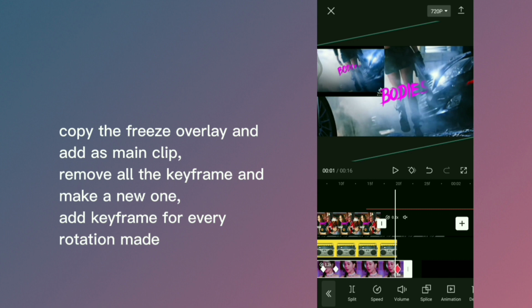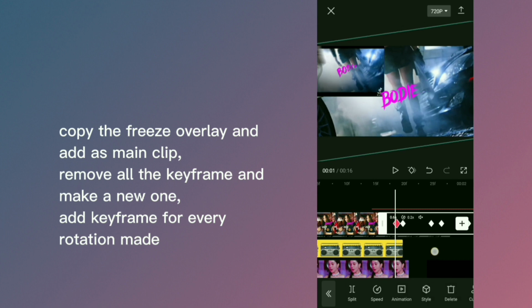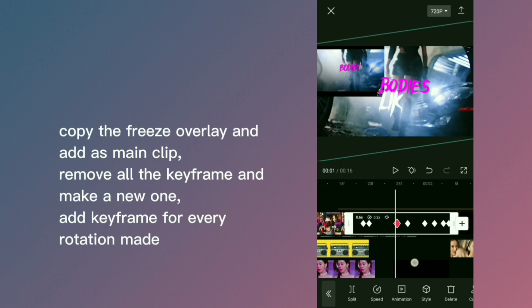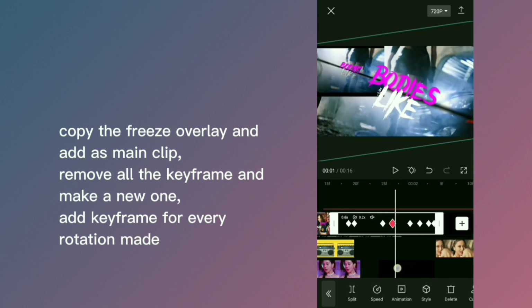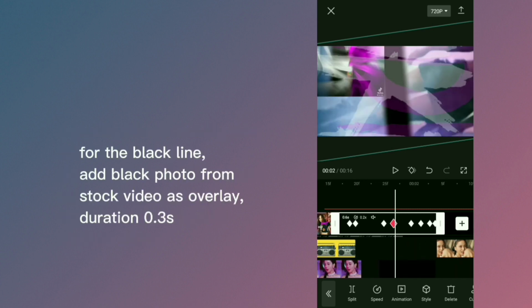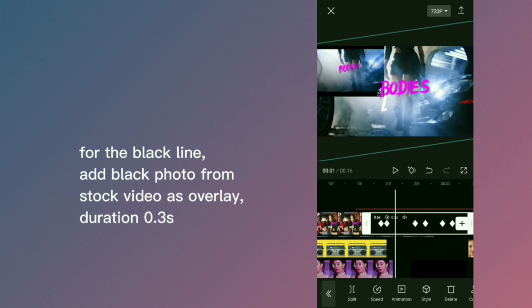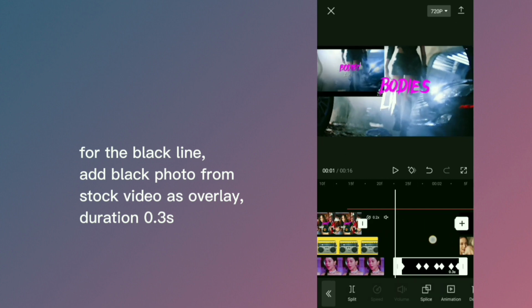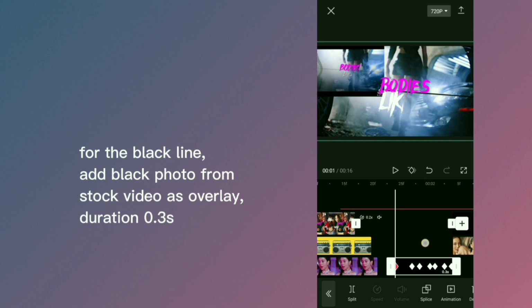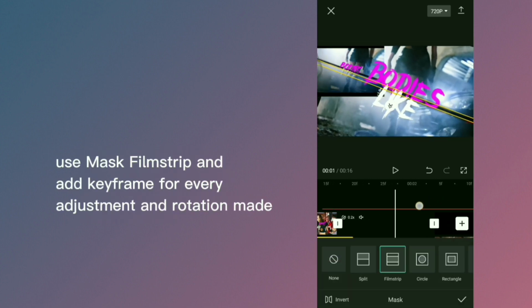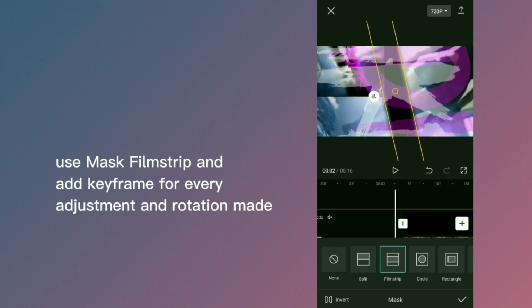Copy the freeze overlay and add as main clip. Remove all the keyframes and make new ones. Add keyframe for every rotation made. For the black line, add black photo from stock video as overlay. Duration 0.3 seconds. Use mask film strip and add keyframe for every adjustment and rotation made.